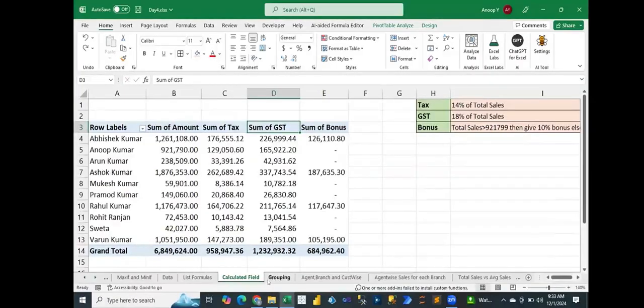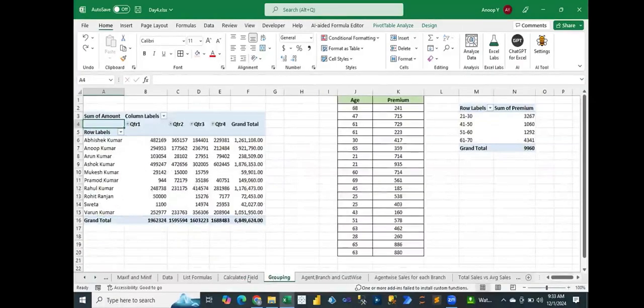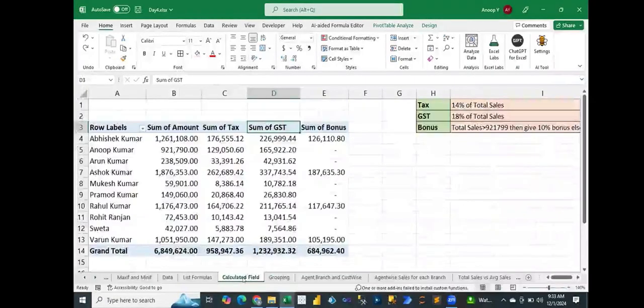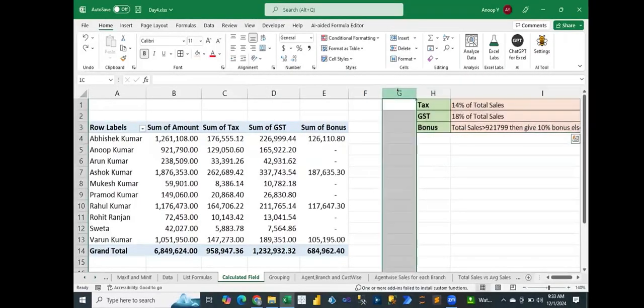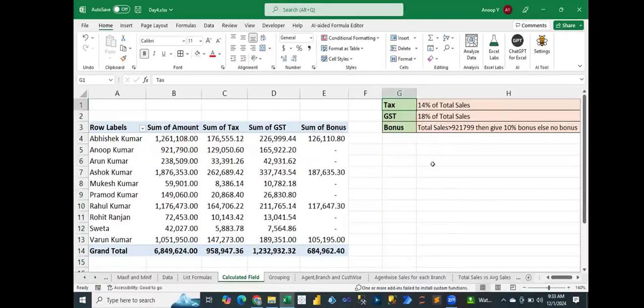Okay. So just create this one, everyone, the grouping part and the calculated field. Just complete this at your end, please, and see whether you are getting the same result or not. The condition is written over here. Just perform this and do let me know.